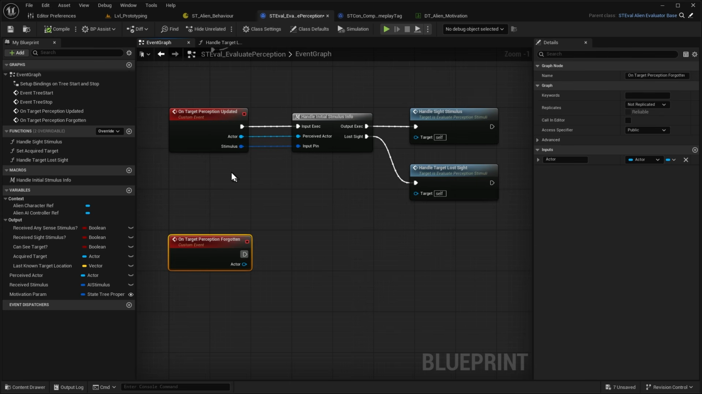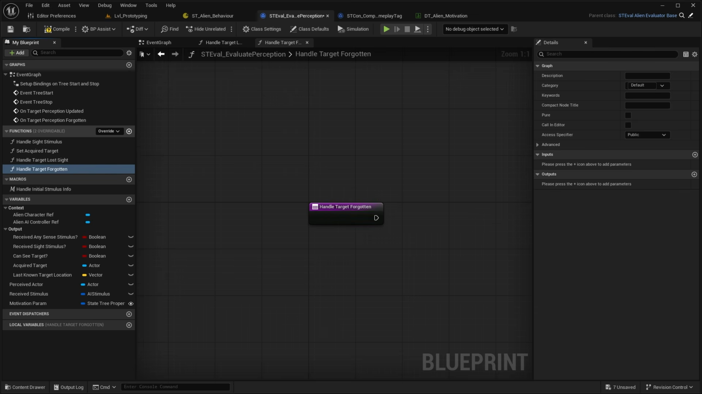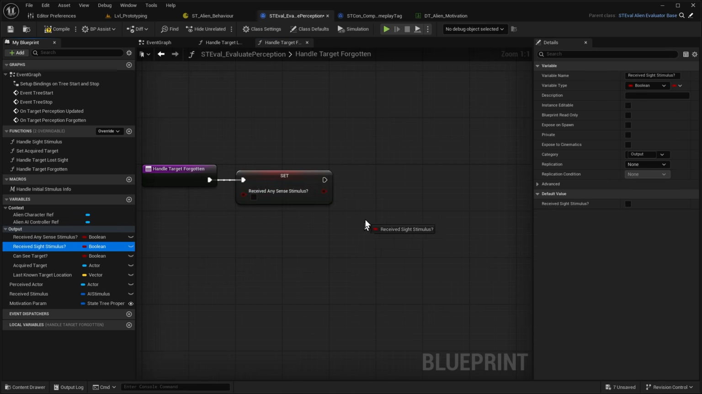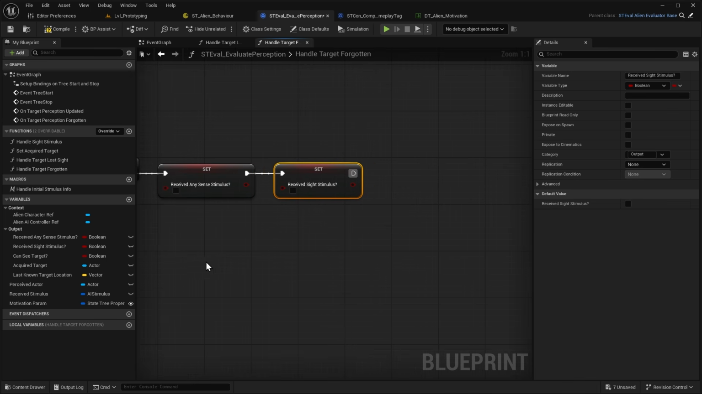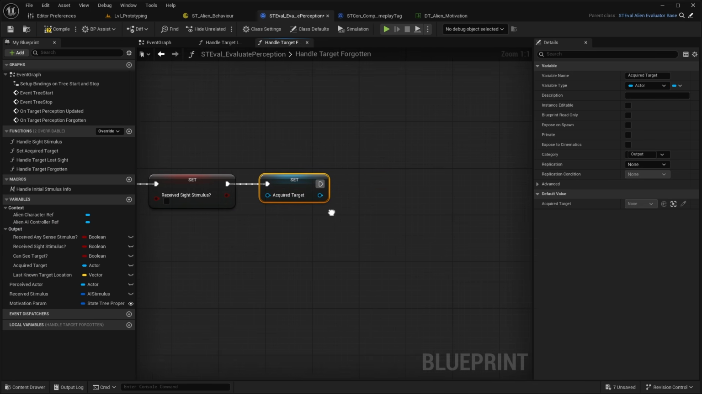So what we'll do now is we'll create a new function again. We'll call this handle target forgotten. And this will be really straightforward. We'll add our received any sent stimulus, set that to false. Received sight stimulus, set that to false as well. We will add the acquired target, which will set that reference to nothing. And then finally, we will change our motivation.